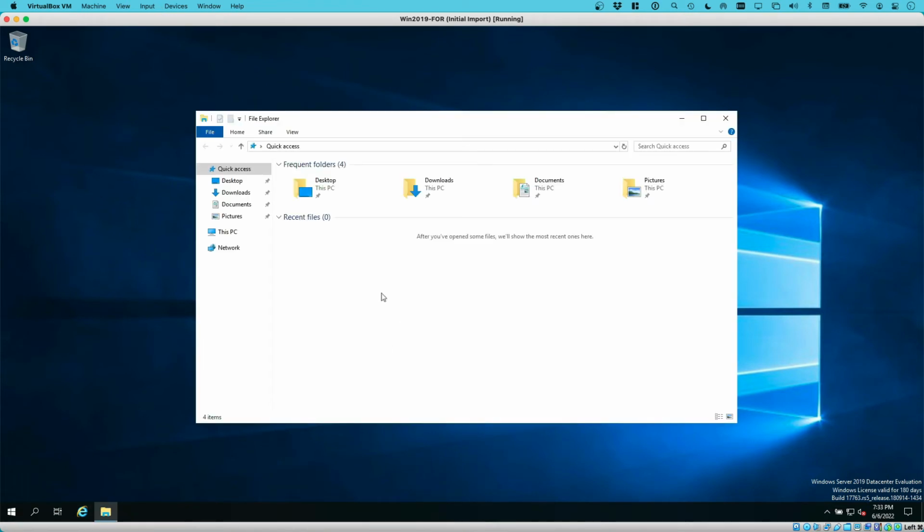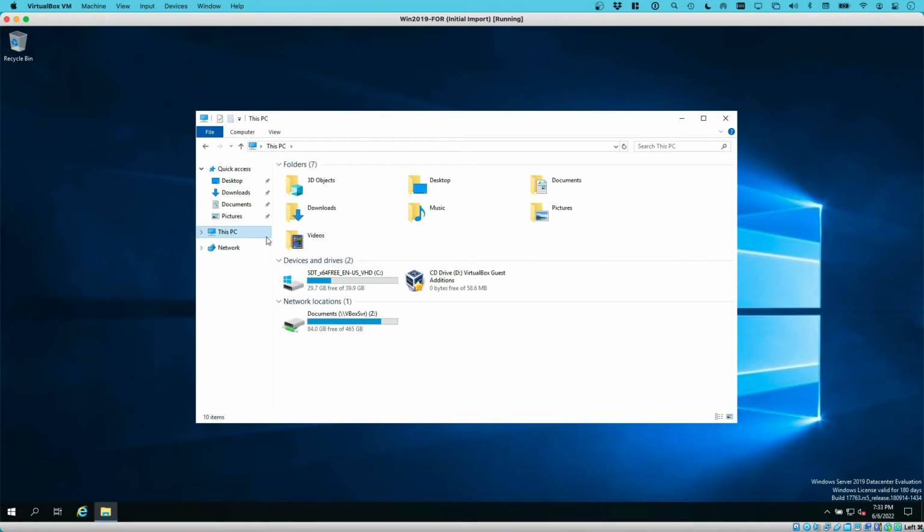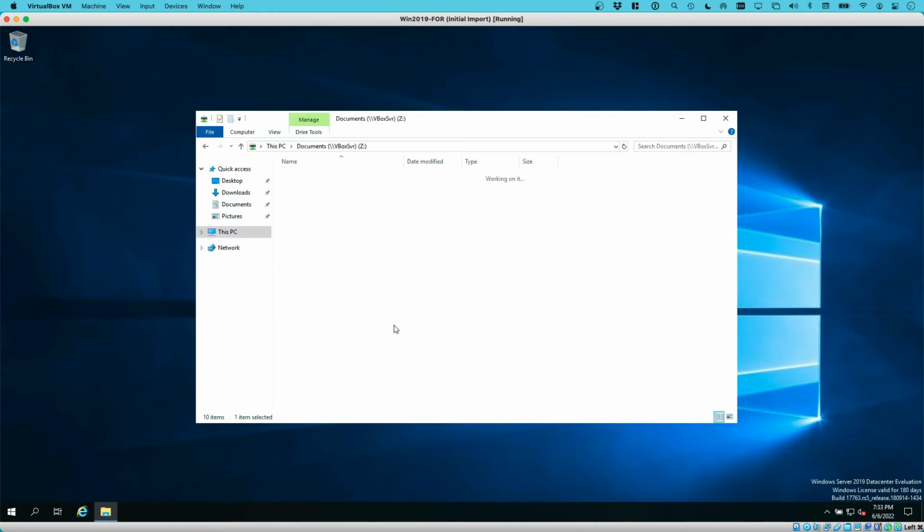So now you can check if that has worked by opening up the File Explorer and then go to your PC. And from there, you should be seeing now a network location. So this is the VirtualBox, the C drive, which now is showing us the content of our host's documents folder. So that's great. That's what we will be using later.